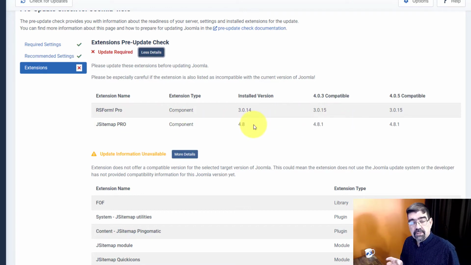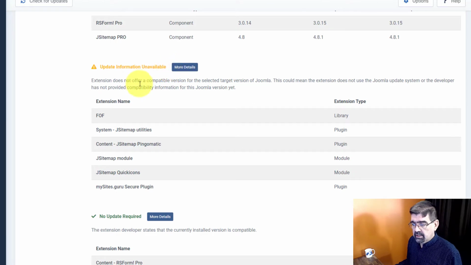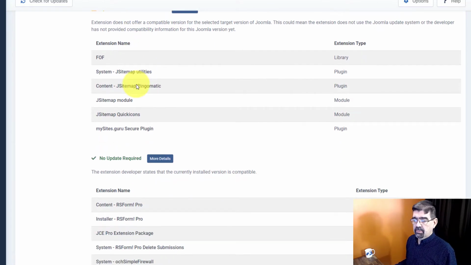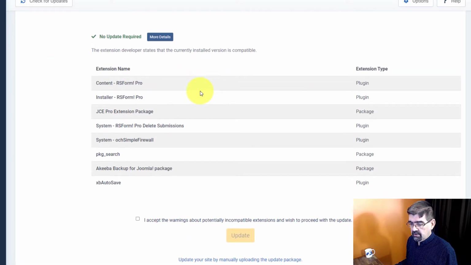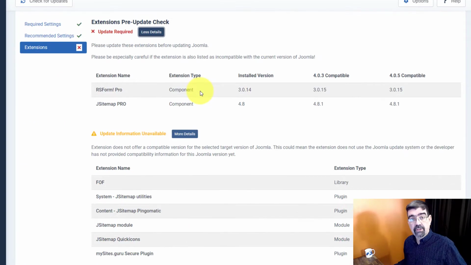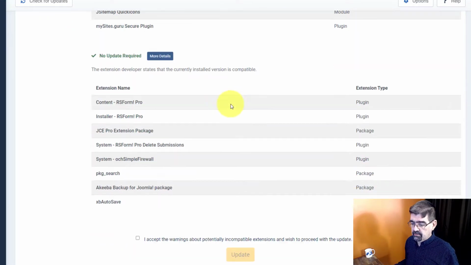Of course, if you're updating your Joomla 4 site and you're thinking, oh, maybe there's a problem, go ahead and update those. By all means, that's the best practice. Other things that there's not updated information about, but that's pretty standard, and that's okay. Some of these extensions don't have that information yet, and no update required on these plugins. So anyways, I can live with this. Plus, I've backed up the site. If I have any problems, I can restore it.